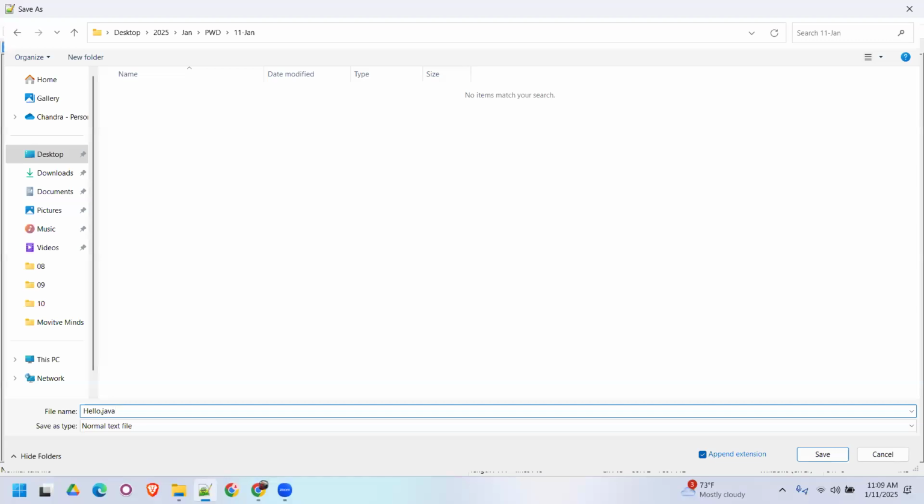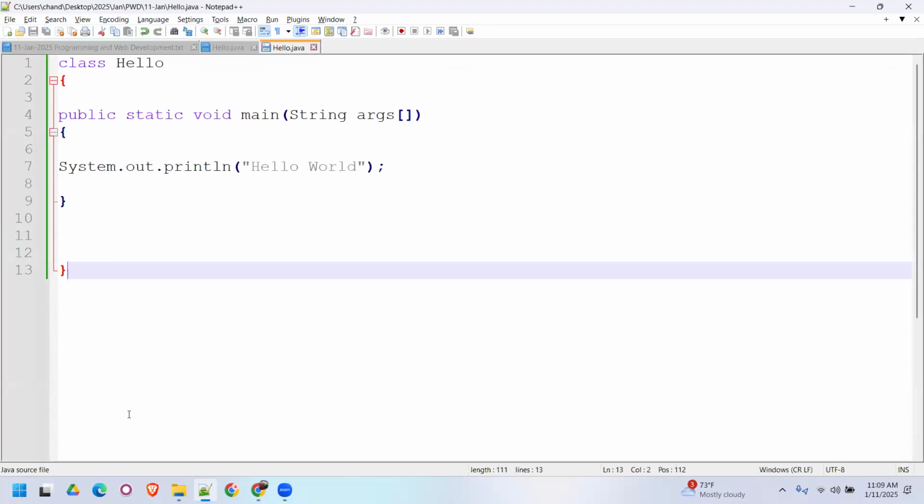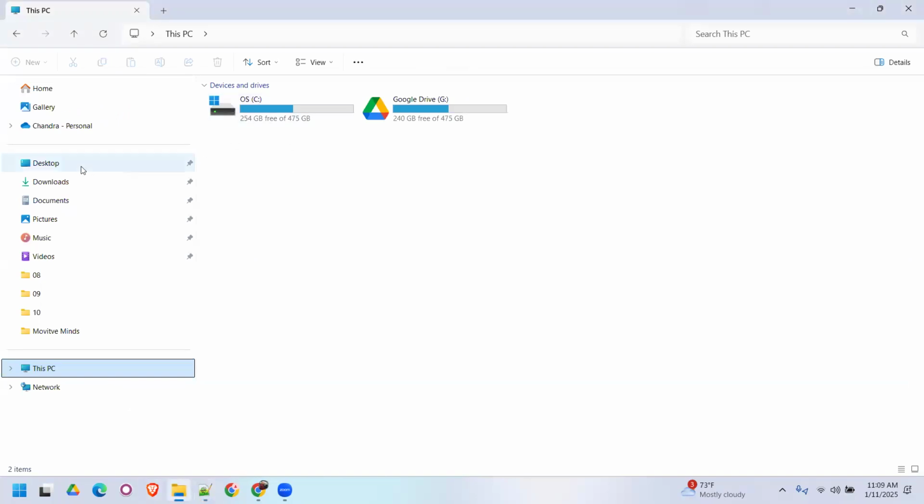If it is throwing it in, sometimes hello.java.txt comes up. To avoid that, give double quotes. It's not mandatory, just learn it. After you have saved your program, open the folder where it is located.